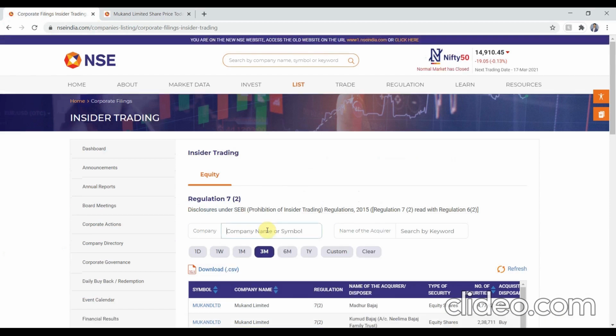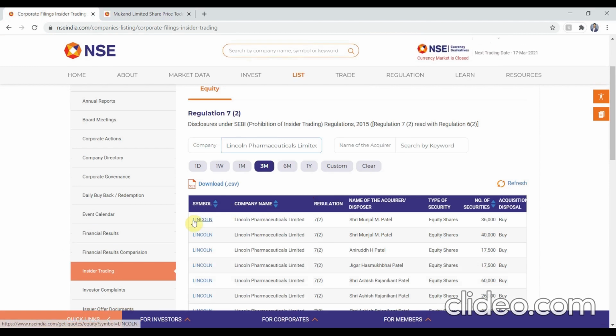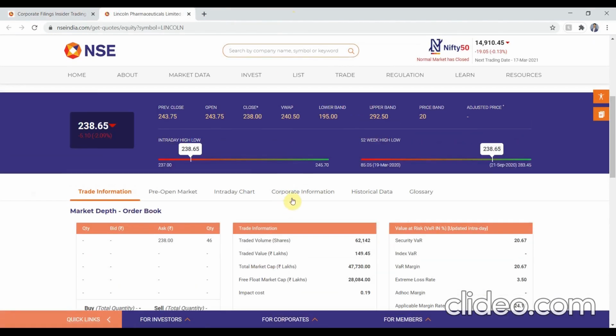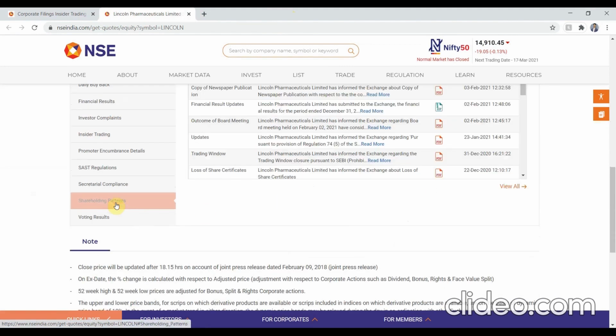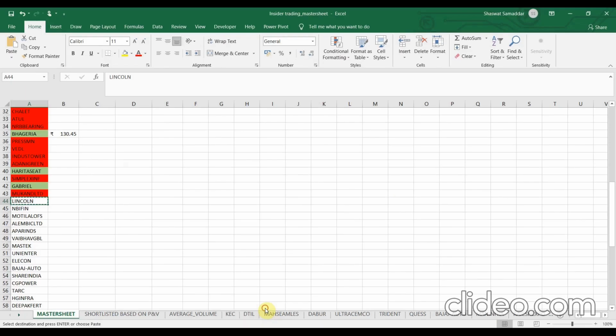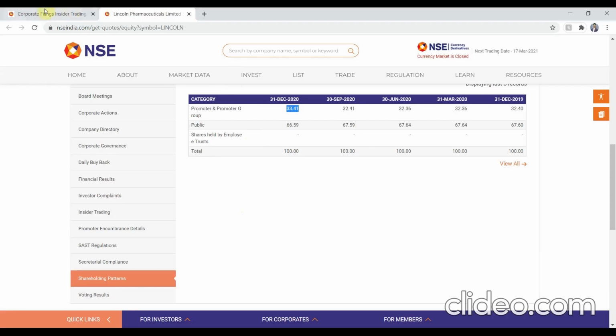Paste it right here. Lincoln Pharmaceuticals Limited, a pharma company. Check the corporate information and shareholding pattern. It fails the first filter itself. It is 33.41%. I don't have to explain it again. So red.